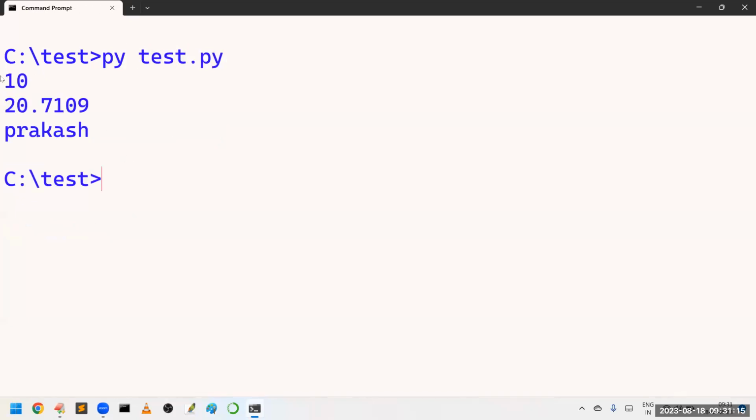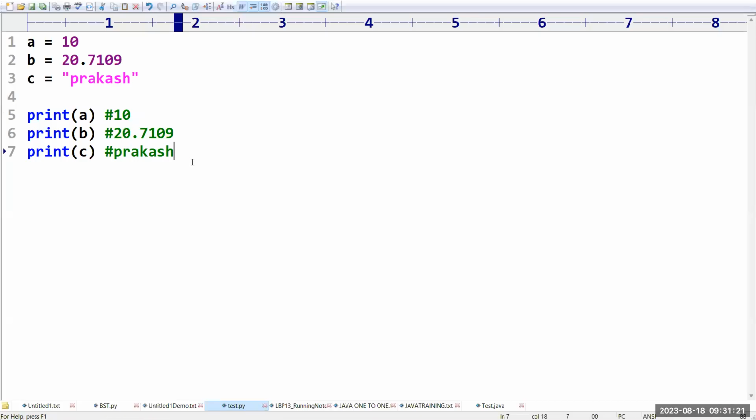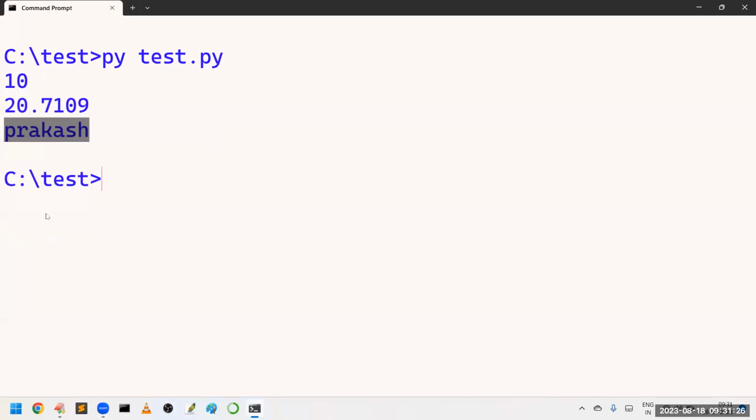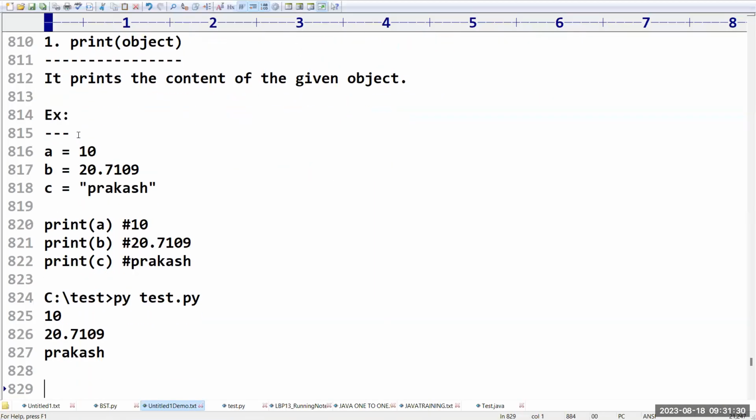Let us see what will happen. You can see we got 10, 20.7109, Prakash. Like this, we got the content of the object. This is the first function we have. Already we discussed from day one about this print. What is the general meaning of a print function? It is used to print the given content on the screen. Beyond that, nothing. Sir, what about the second one?